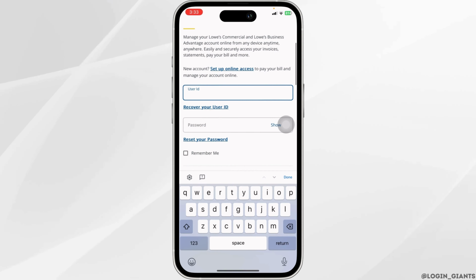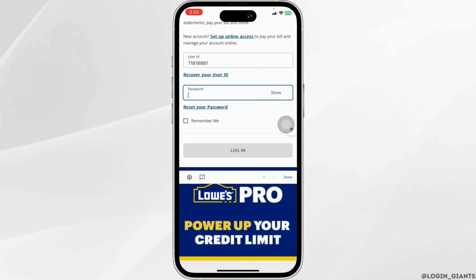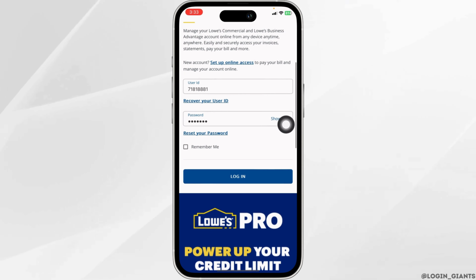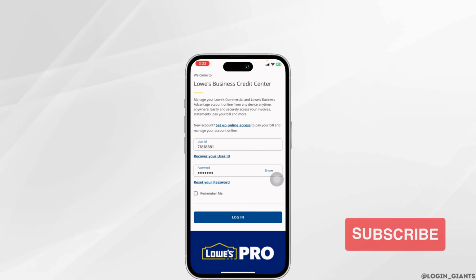Now you have to log into your account using your credentials. Firstly, type in your user ID and then type in your password. In the case you have forgotten password or user ID, you can click on these options given over here to recover it. Once you fill this, click on the option of login, and with that you will be logged into your account. So this is how you can easily log in into Lowes credit card account.